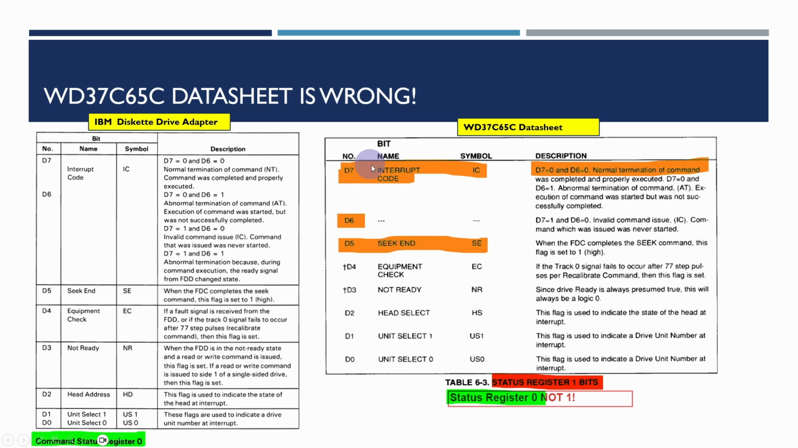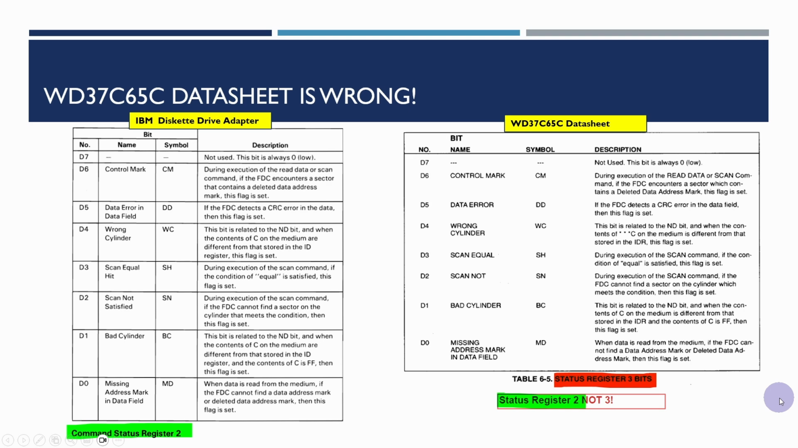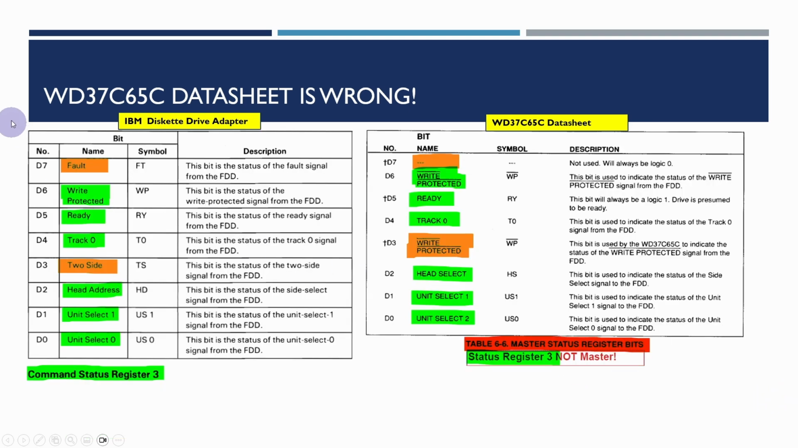The main thing is that when we're using PIO mode, these 2 bits, D7 and D6, when these are 0, this is how we know that it's been successful. And in one of these registers, the 2-sided mode is now replaced with write protected. I guess that this was 10 years after this version, really everything was double-sided from then on, so it is now used for write protect.